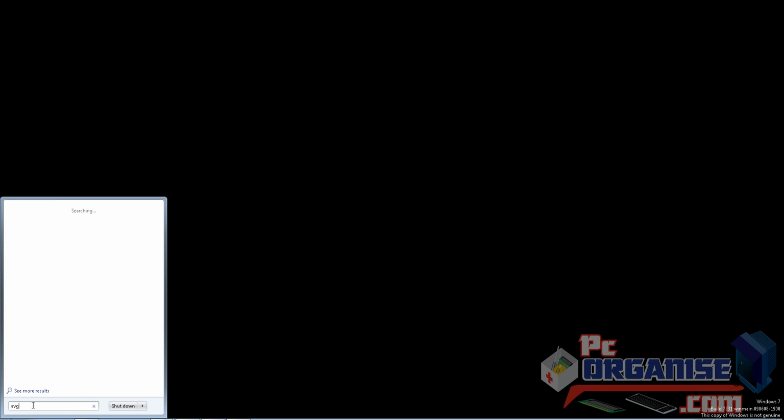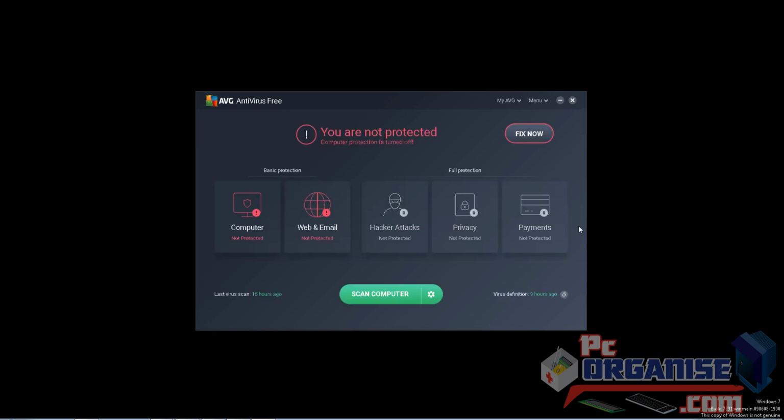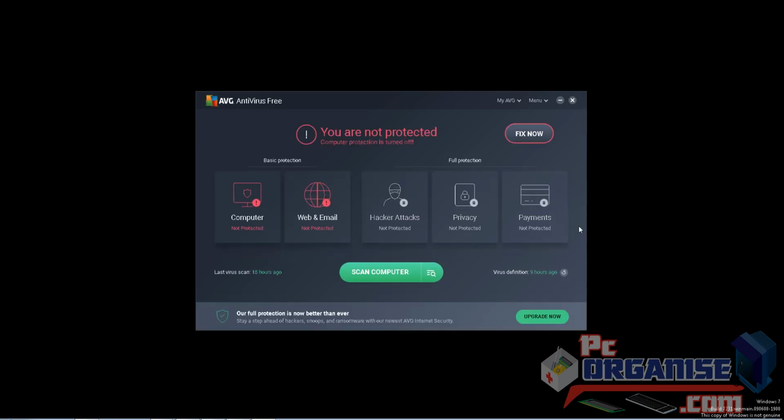AVG. So it's going to open there for us. By the way, for those of you who don't know, AVG is antivirus software. It's really good. It's a UK based company, and they are good at what they do. So if you want a cheap antivirus, their free version is very good. Also, they have a paid version.